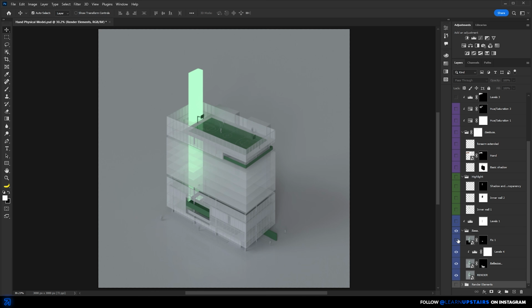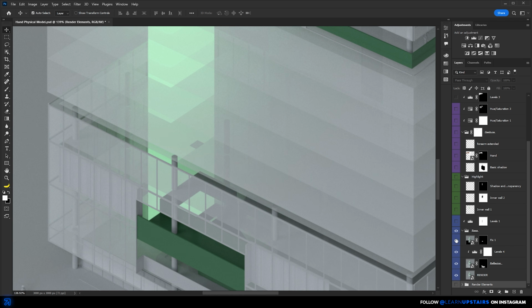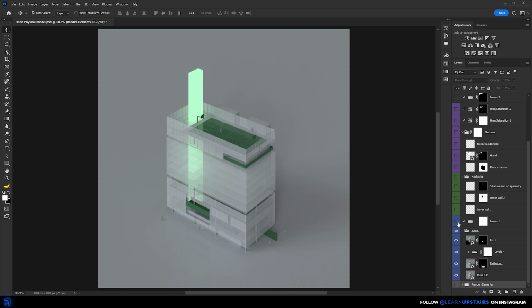Then after that, I fixed some things. These inner parts that weren't deleted back in the 3D were creating unnecessary noise, and instead of going back to the render, re-rendering everything, it was easier just to fix it here in Photoshop.